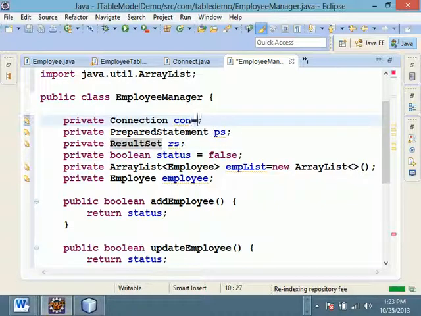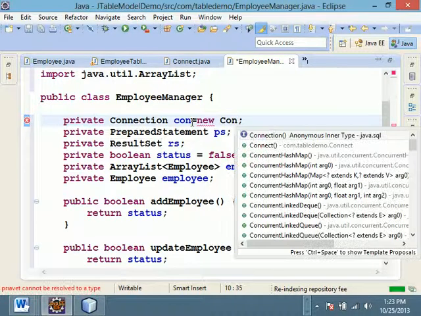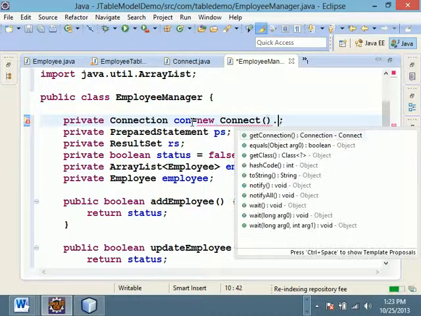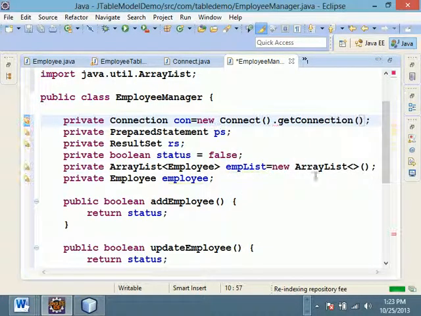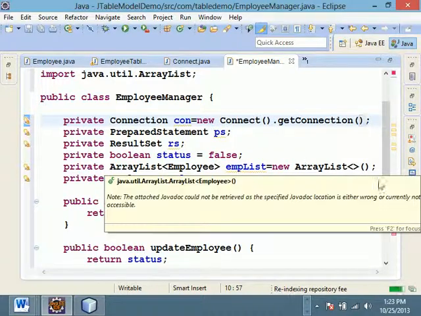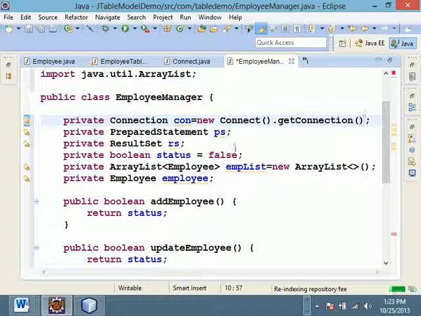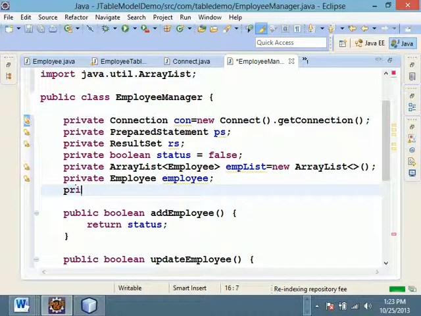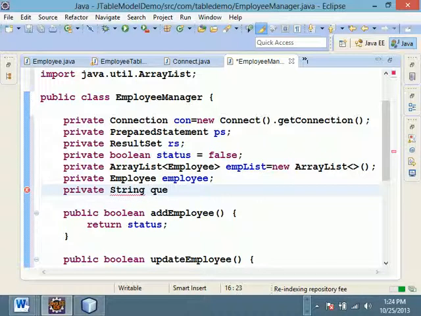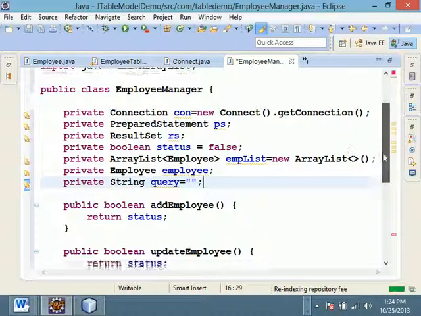Then this connection will come from what? New connect dot get connection. The statement, I'm yet to type the statement. Then I will need a query. So private string query, which at the moment is empty. So these are the things I need.